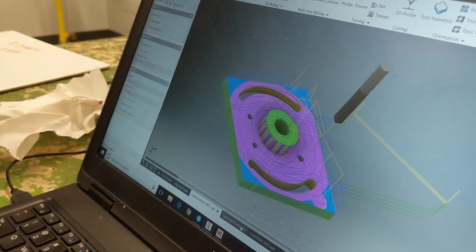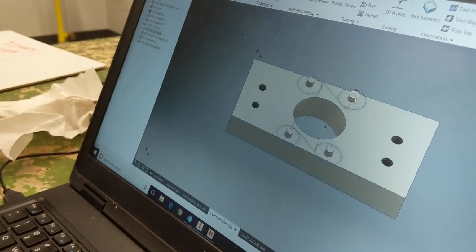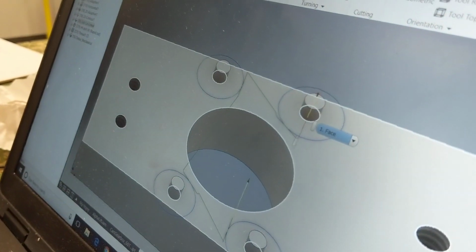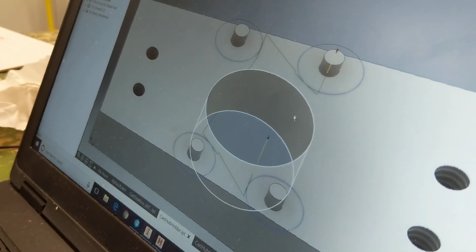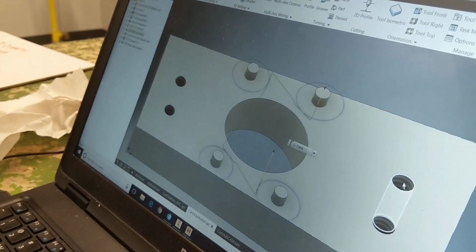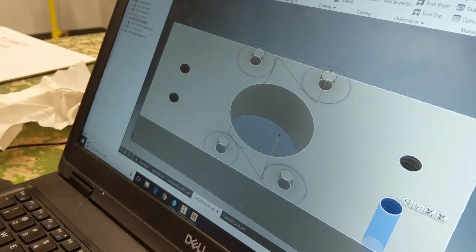Now we're gonna go to the fixture. The fixture is just 4 pins. Again, they're 2,000ths of an inch undersized. And then this big center bore is just to hold the smaller diameter of the hub. And then we've got 4 quarter-20 holes.